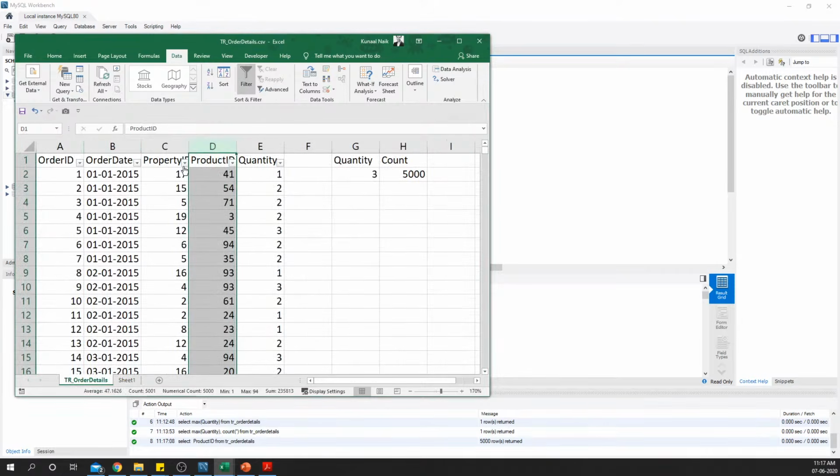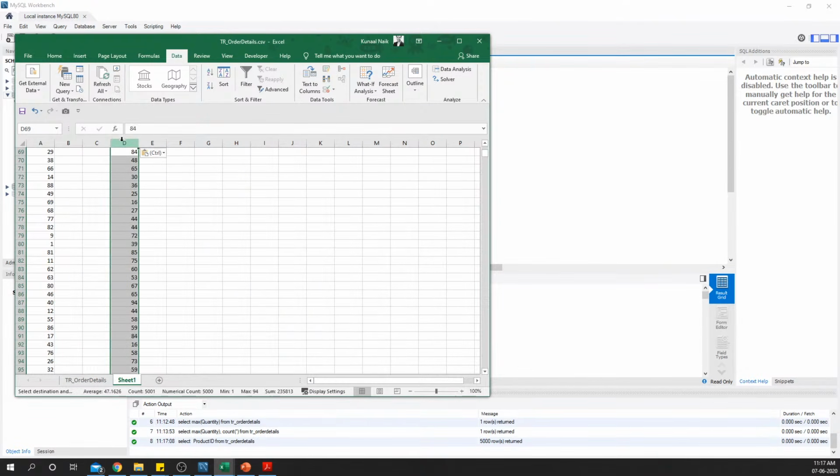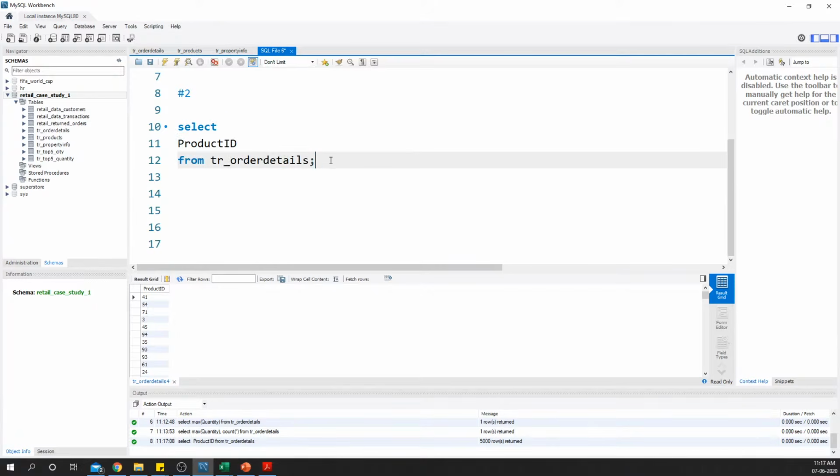Remember, when I copied the column first, if I just copied this particular column and pasted it here, it will have 5000 rows, but then we remove the duplicates to get only 94 of the unique products, right? Now, if I run this particular code, it's giving me 5000 rows, but remember, we want the unique products. So there is this keyword called distinct. This distinct keyword basically helps you to get the unique product IDs in the order details table.